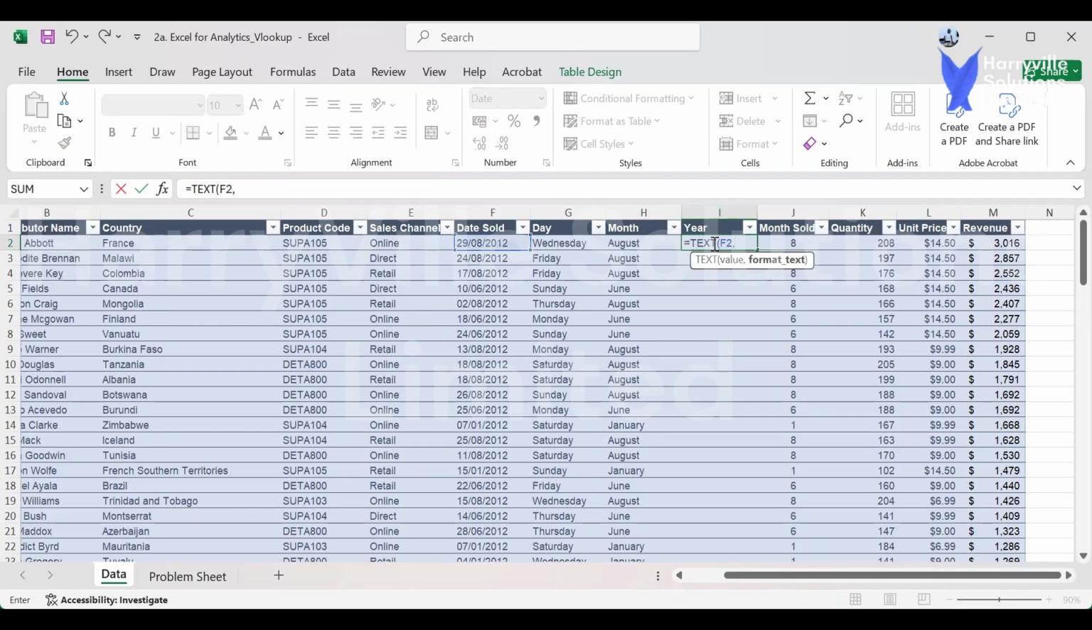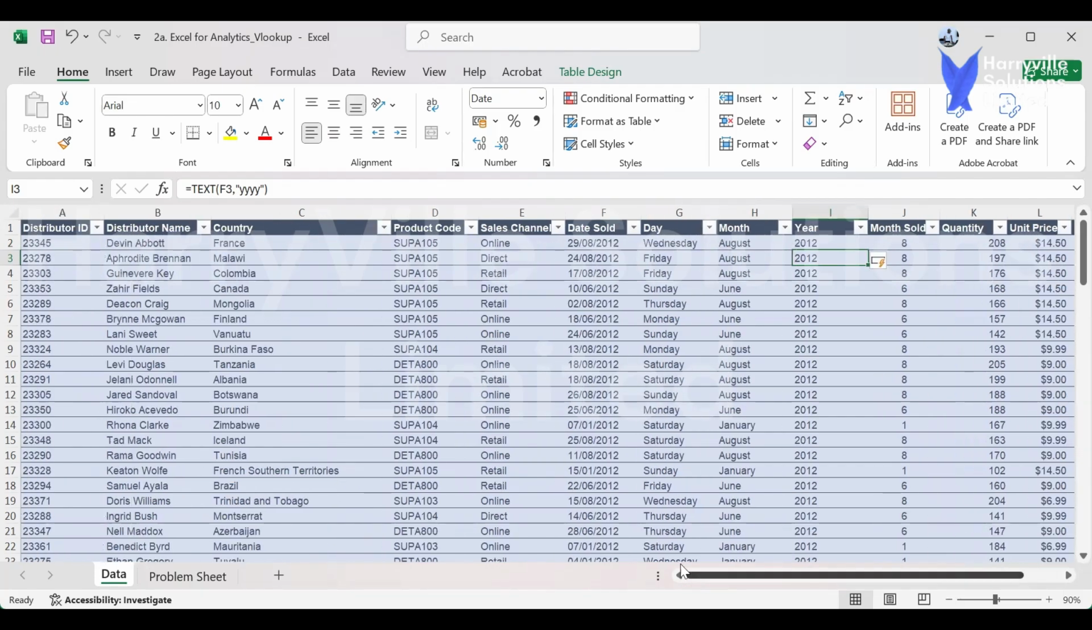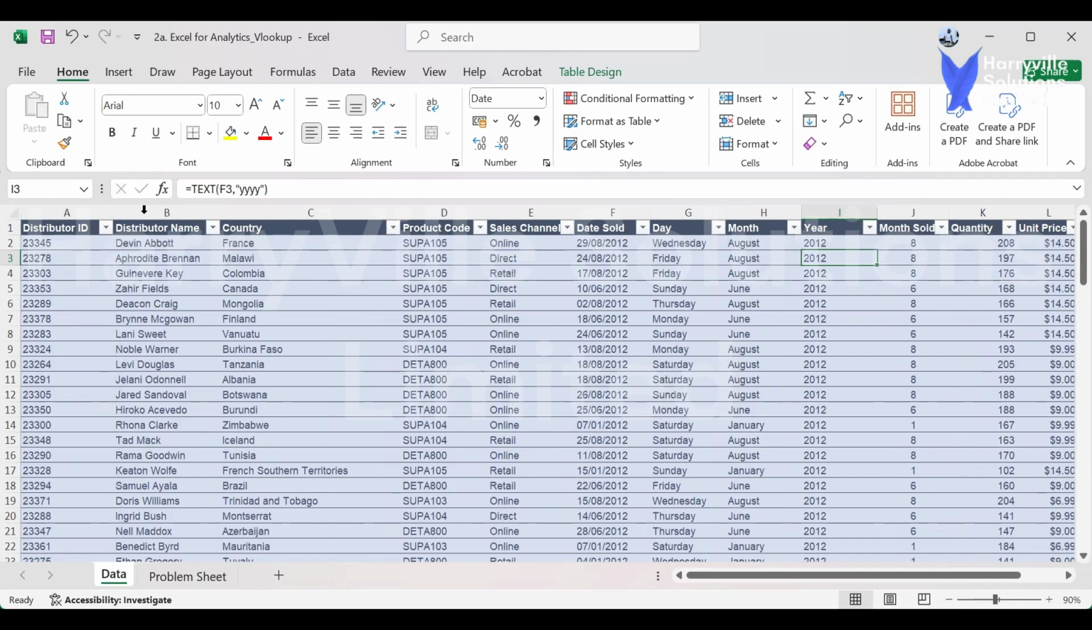This time around is going to be Y. Open quotation, Y, Y, Y, Y, and then I'll close my quotation, and I'll close my bracket. Then I'll hit enter. And then you can see that this 29/8/2012 is actually Wednesday, August 2012. So having done that, I think we are good to go in terms of our data preprocessing, right?